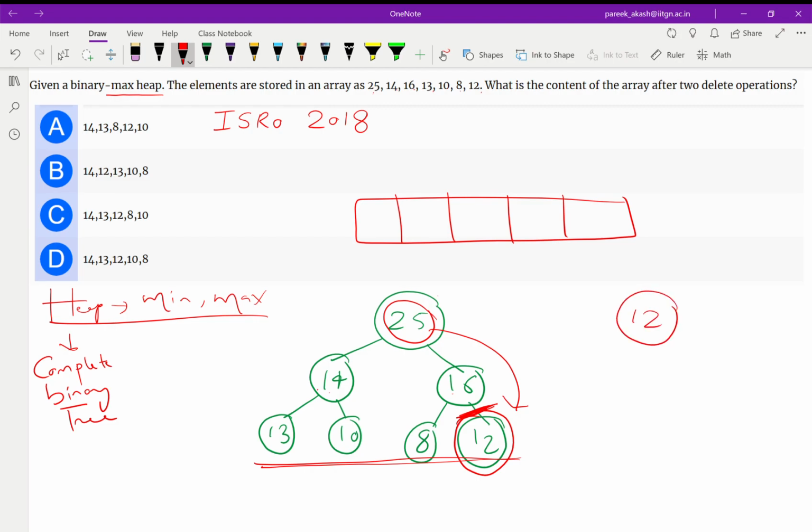So if we do that, the tree will be 12, and we have 14 and 16, then we have 13, 10 and 8, and there was 25 but we have deleted it. Now we have to see whether this tree is a max heap. It turns out that this tree is not a max heap. So by some procedure we have to make it a max heap again.